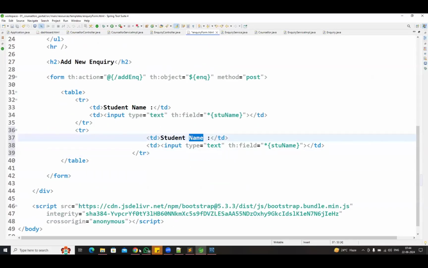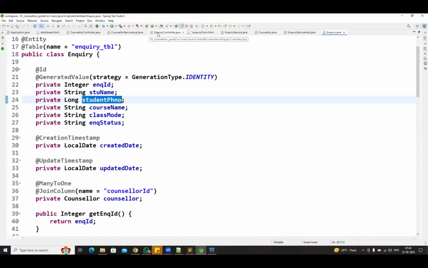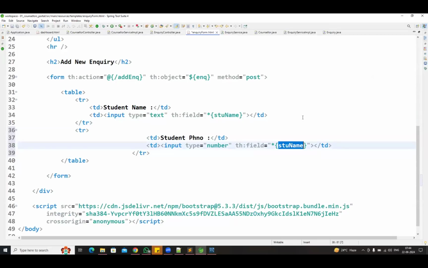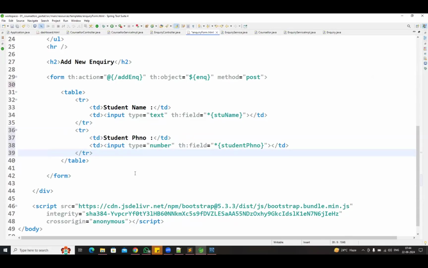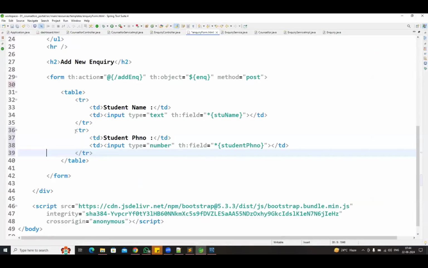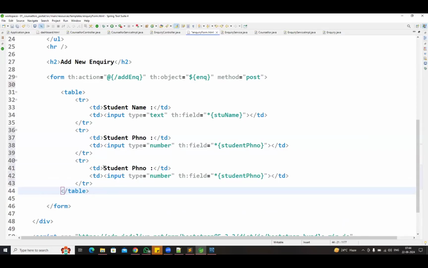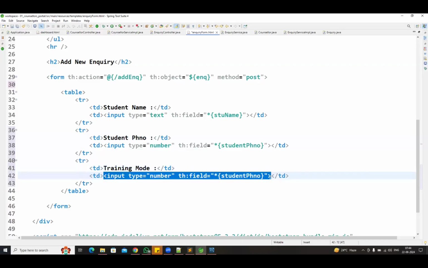Okay, student name, what is the form name and phone number is available. Input type is equal to number and th:field, that variable name, student phone number, inquiry form.html, student phone number I am giving. Then next one, we need to display class mode. It is a drop down. Okay, drop down means options we are going to give. So class mode, whether they want training mode, basically training mode, offline or online, classroom or online training.